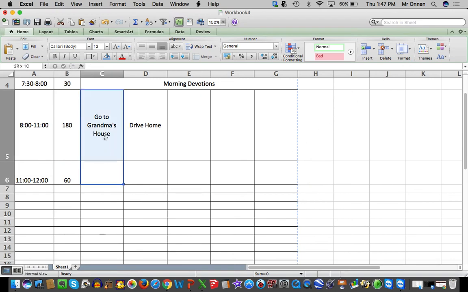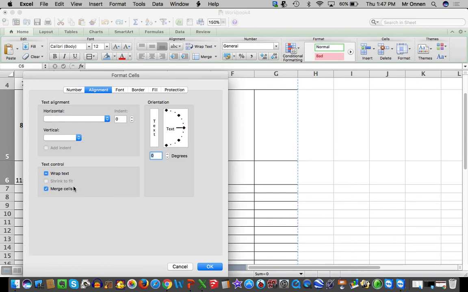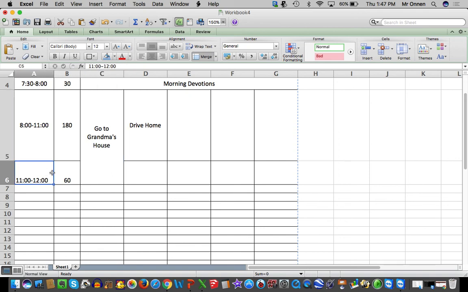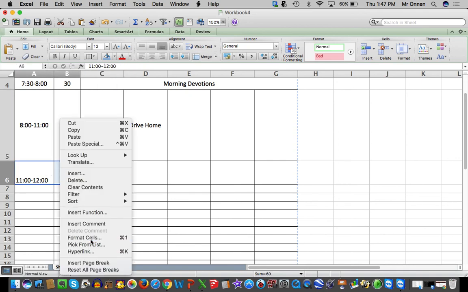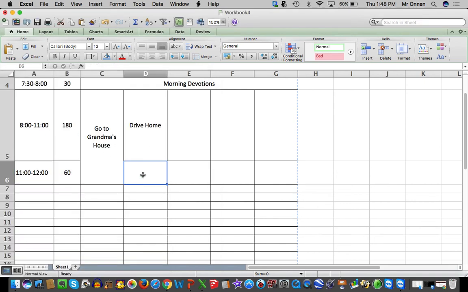And since I'm there for grandma's house but not for the drive home, I'm going to merge these 2 cells vertically. Format cells and merge. Do it the exact same way as if it's horizontal. And now grandma's house is that one big 4-hour period. We'll center these also. Vertical, center, okay. And maybe when I drive home I have some extra time where I watch the TV.